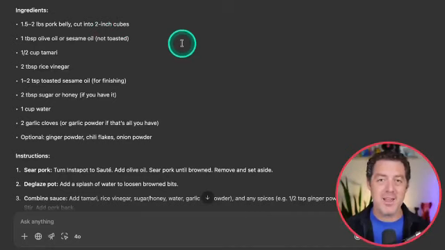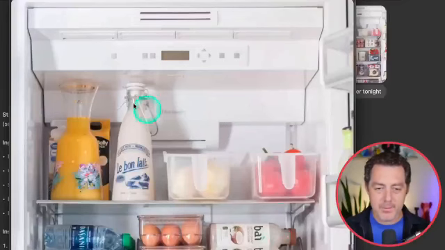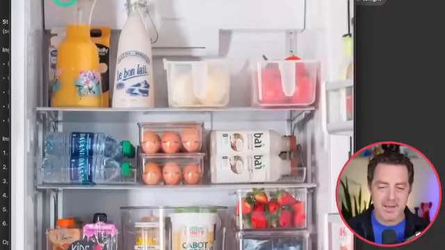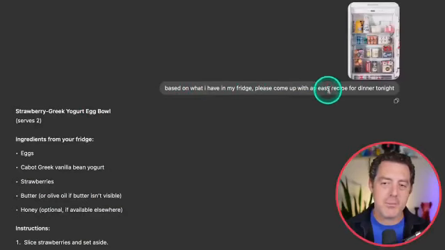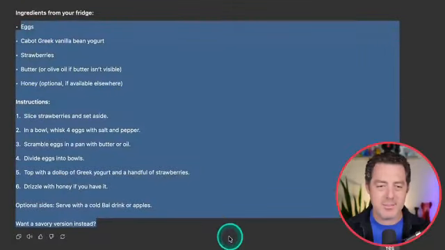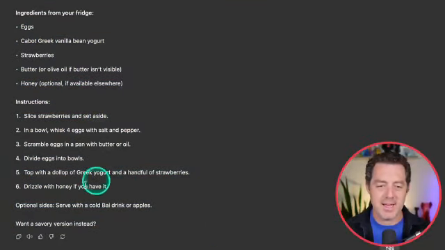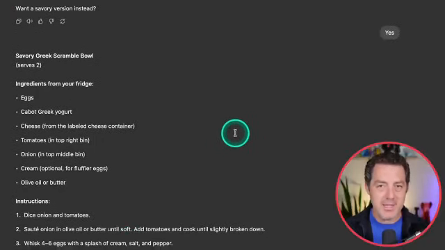Very easy to do. Now, another thing you can do is take a picture of your fridge, take a picture of your ingredients and say, take a look at this image. Let me know some options for dishes I can make based on these ingredients. And that I've done as well. So here's an example. I have a picture of a fridge. This isn't mine, but a picture of all these ingredients. And I say, based on what I have in my fridge, please come up with an easy recipe for dinner tonight. Strawberry Greek yogurt egg bowl. And it gives me the exact recipe for that. It also asks me if I want a savory version instead. I say yes. And it gives me that too. Very easy way to only get recipes based on what you have in your fridge.